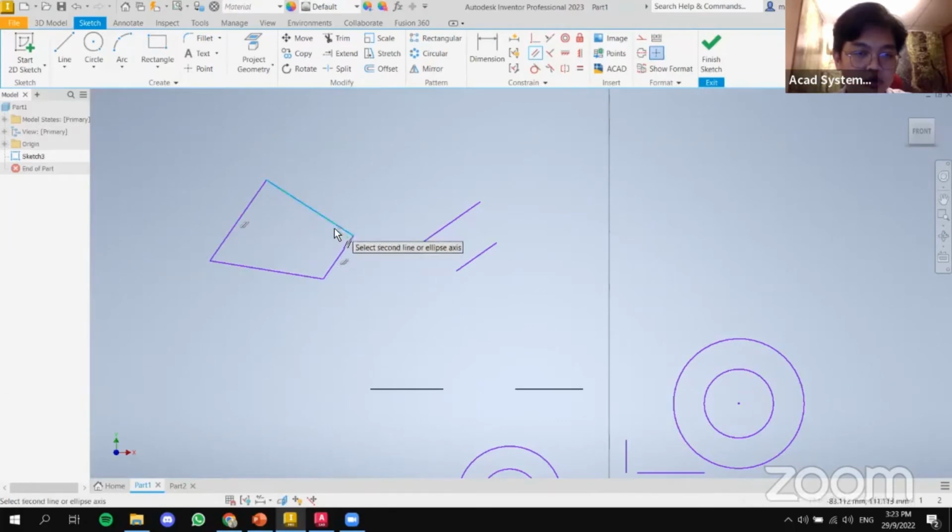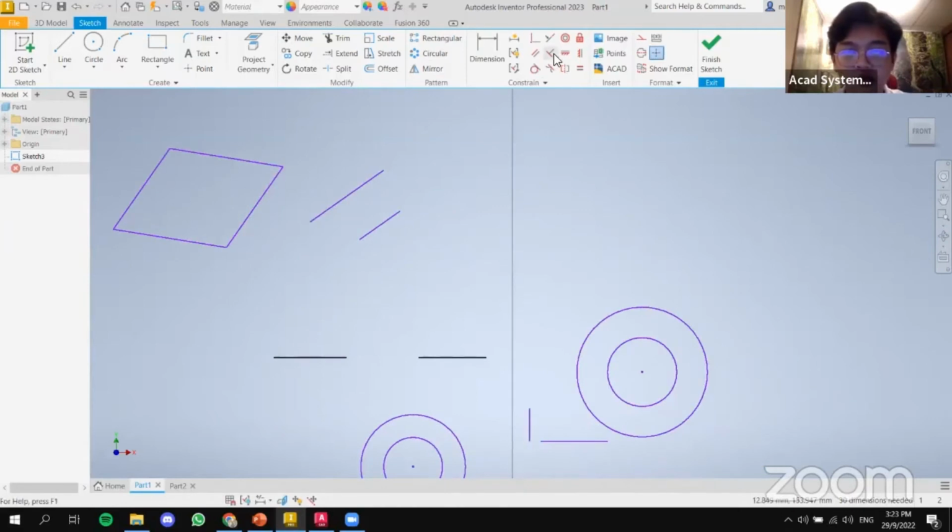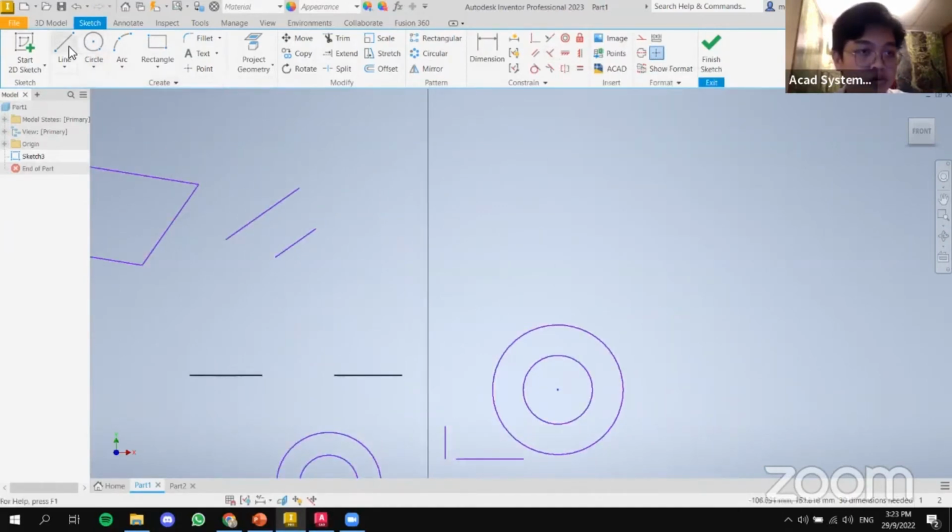And the same goes for these two lines. It will be here, so it will be this shape. So we know when you select, you can see here the parallel image. It is constrained parallel with each other. Next will be perpendicular.